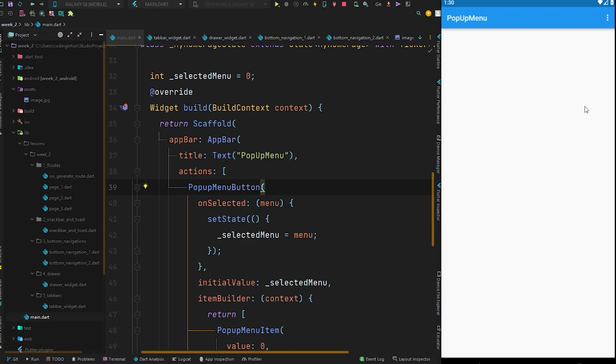And that was a simple pop-up menu button that you can create in your Flutter application, and you will get to know more about this, how to work with this pop-up menu button at a bit advanced level, in the future videos if you go for real app development in Flutter.